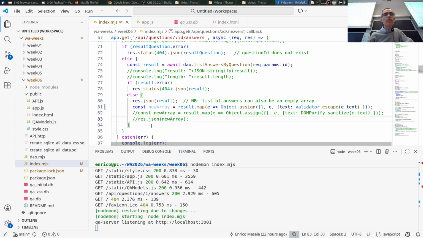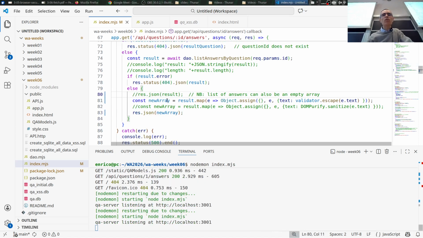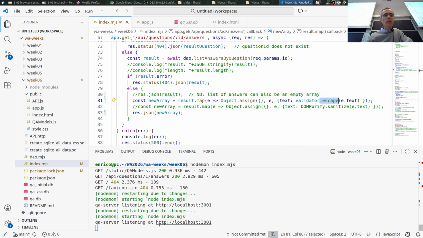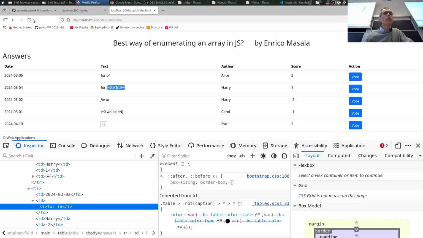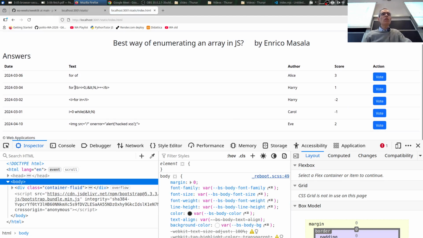I think we need to use the array. So just comment res.json. So just modify the code. We start from result. Instead of returning a result, we run validator.escape on each of the items. So let's try what happens. I think I saved. Yes. You see what happens.